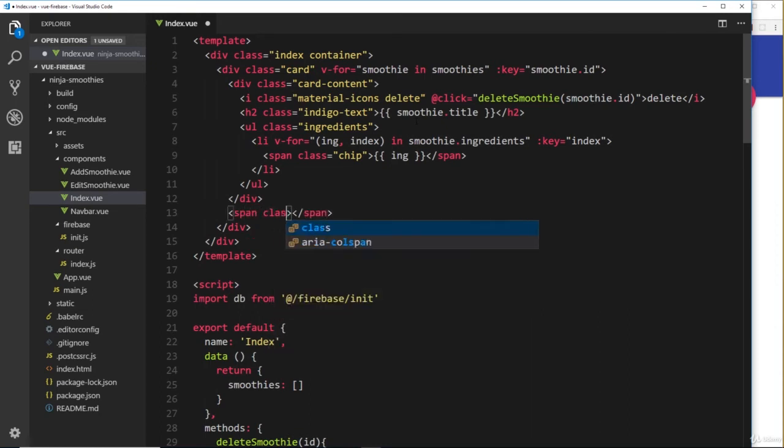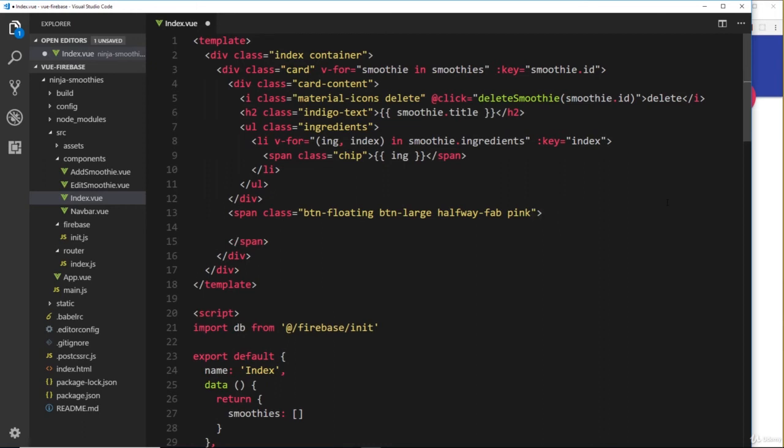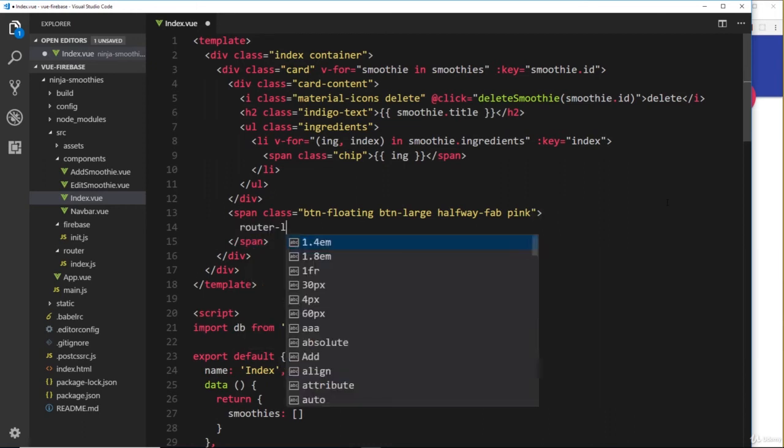So we'll say class is equal to, and the first class is going to be btn-floating, then it's btn-large because we want a large button. We're going to use the halfway-fab class as well, which means it sits halfway over the boundary of the element. Then we'll also make this a pink button. Cool. So that's the classes sorted to make this look like a button. Then inside we want our router link.